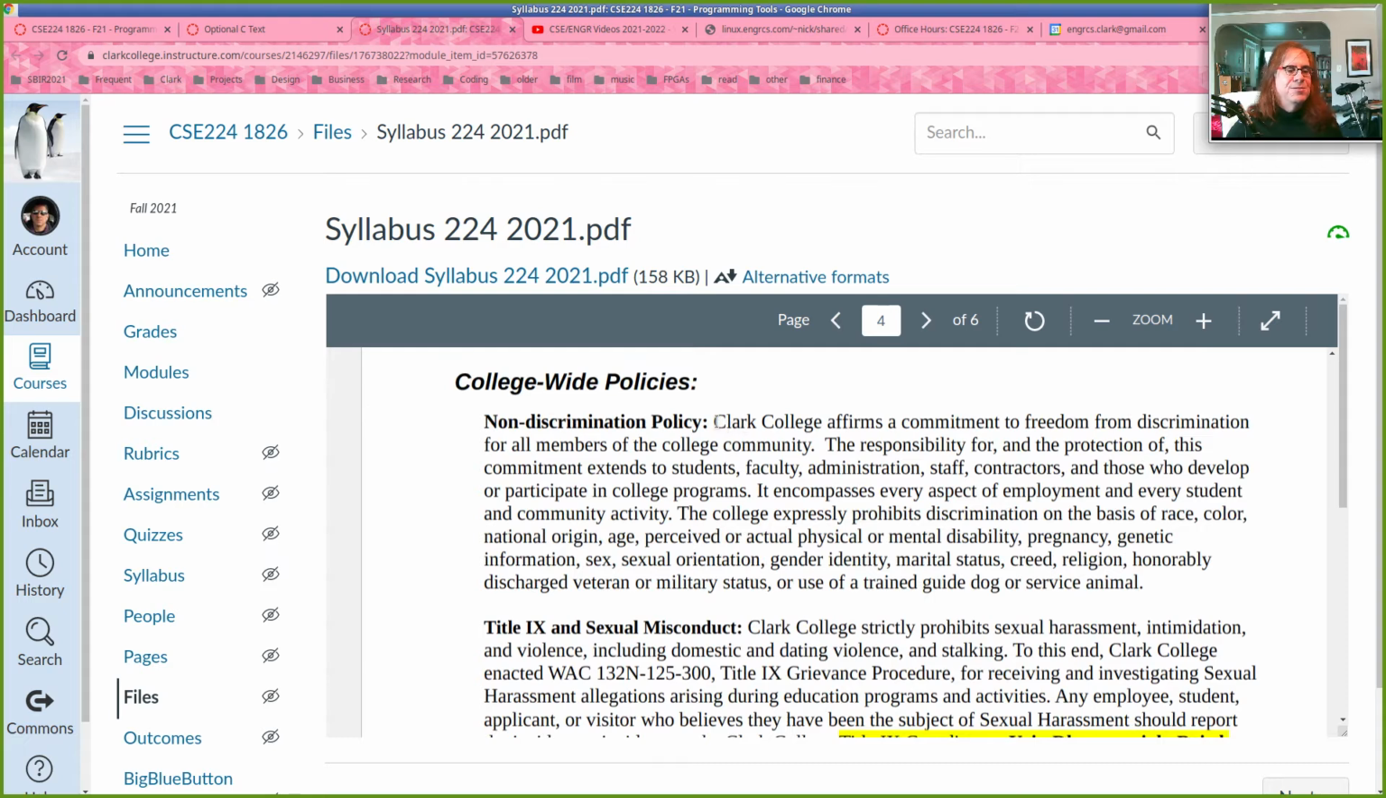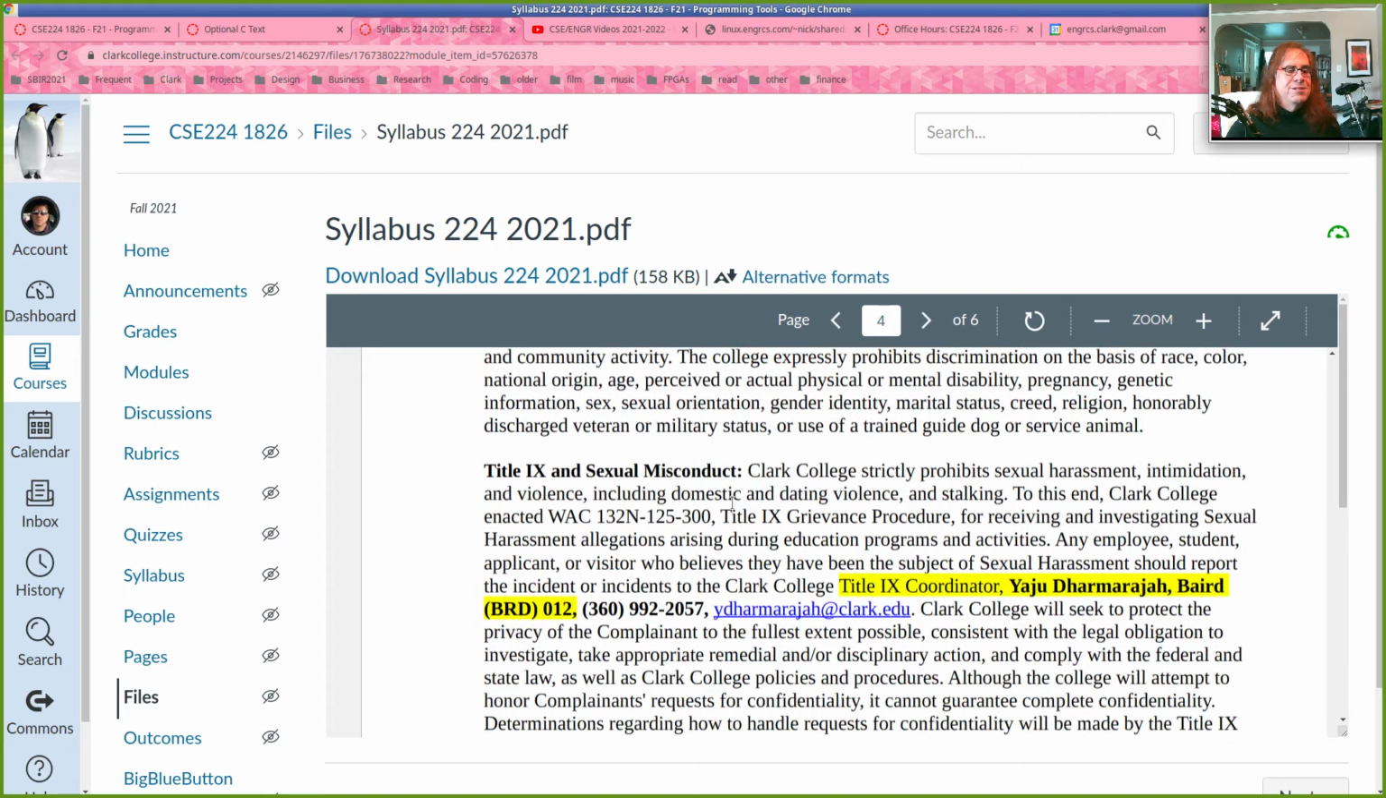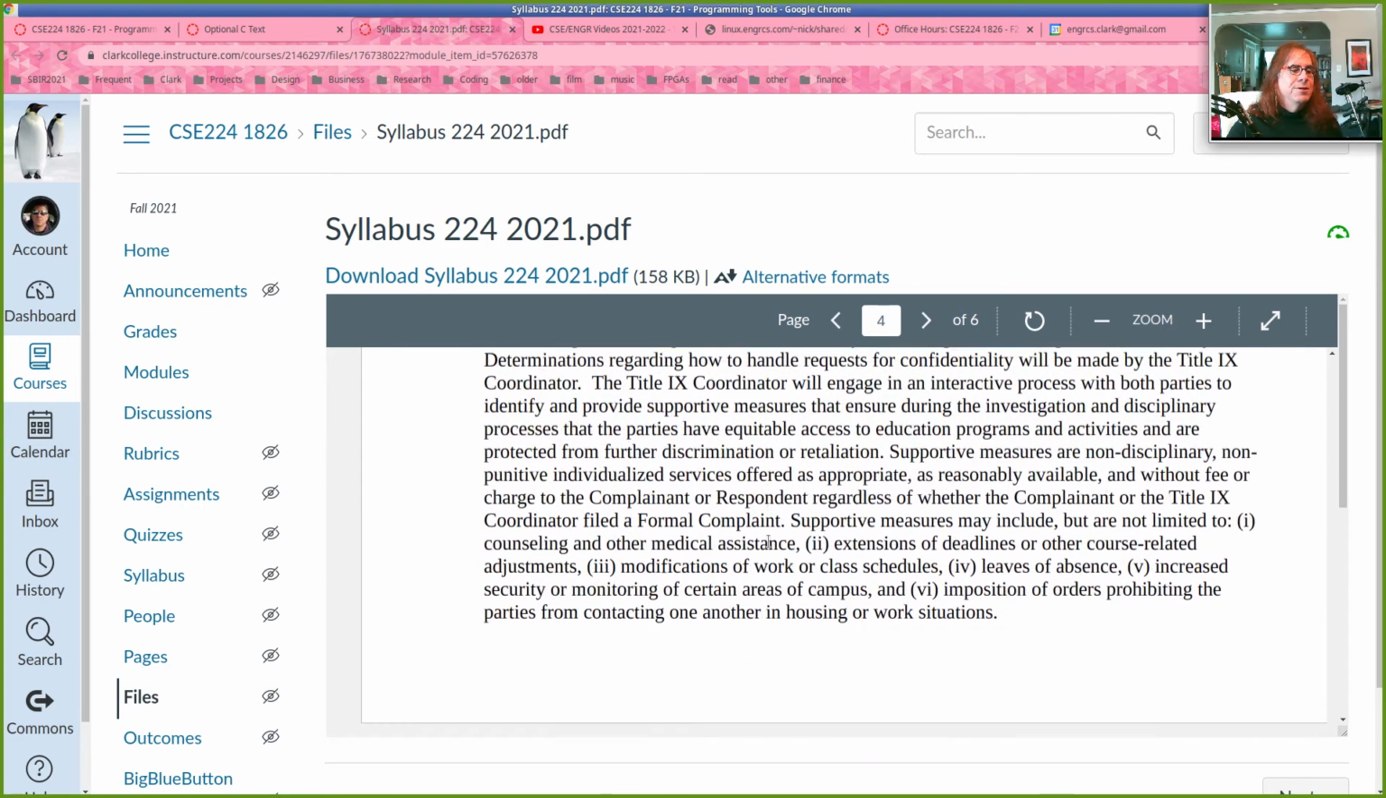Non-discrimination policy, this we take really seriously. Make sure you read this and you understand it. If you have any questions, ask me or ask someone about it. Title IX, sexual misconduct, same thing. Make sure you've read through this at least once.